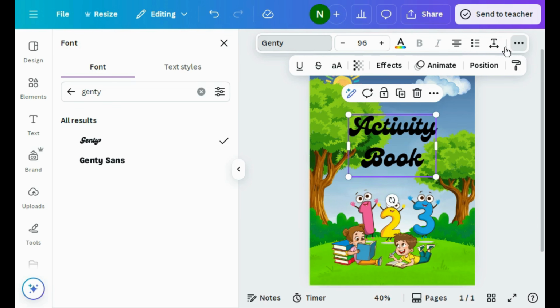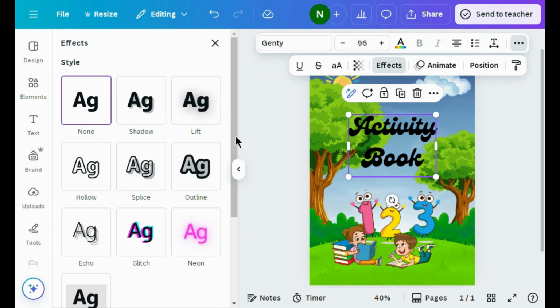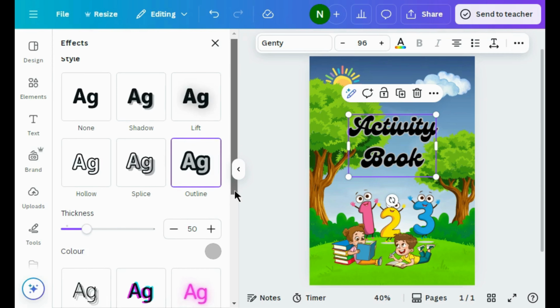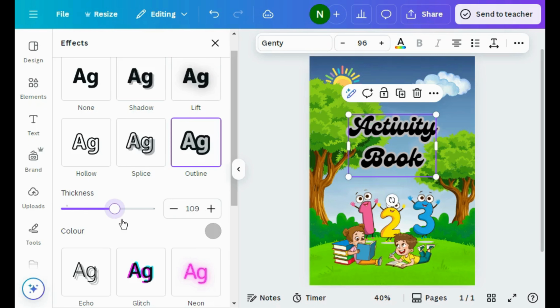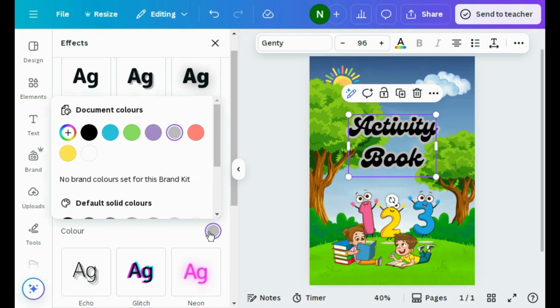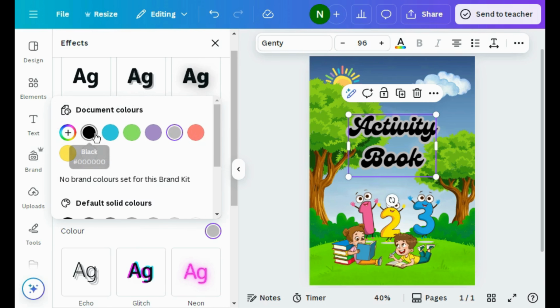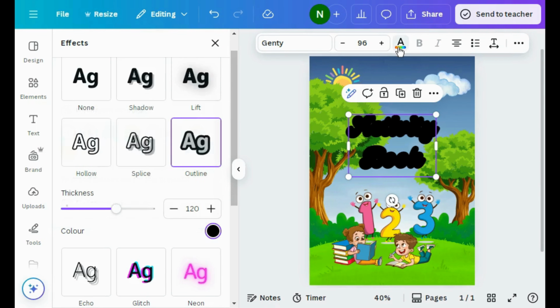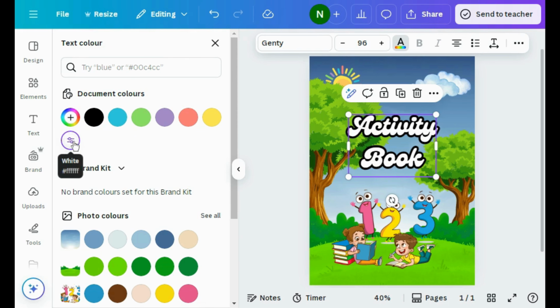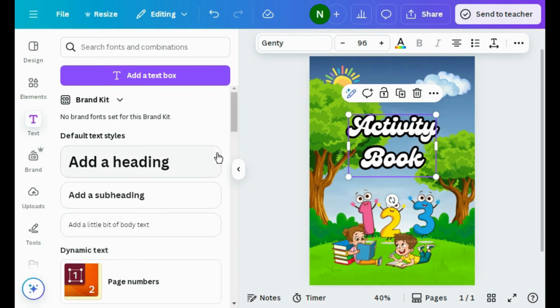Now go to Effects and choose Outline. Increase the thickness to 120 and change the outline color to black. Now go to text color and change it to white. It is looking pretty good.